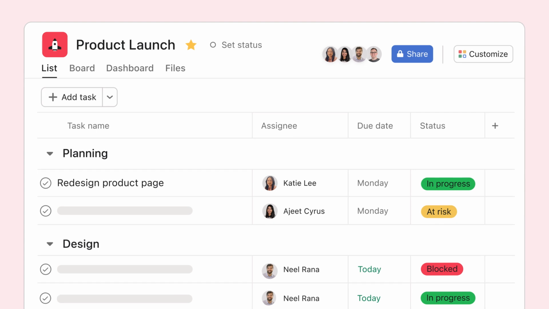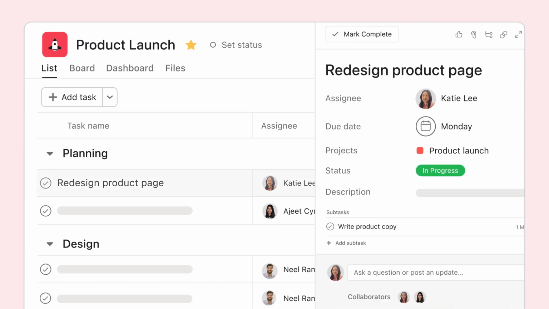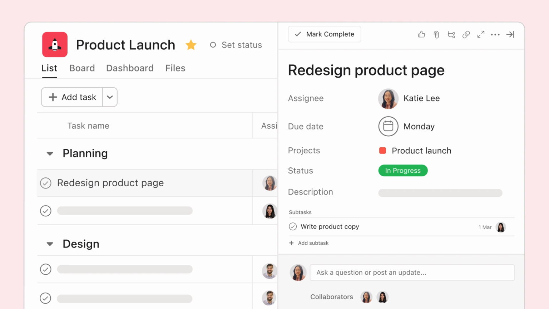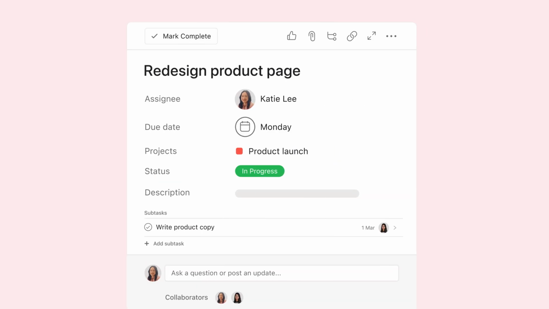From any project, click on the right side of a task to see its details and add comments. Focus on today's task by using full screen mode.